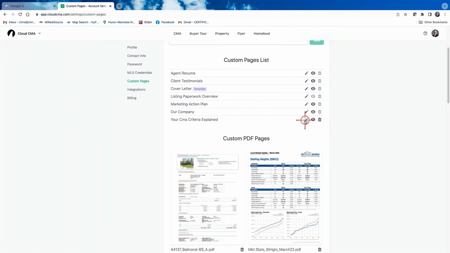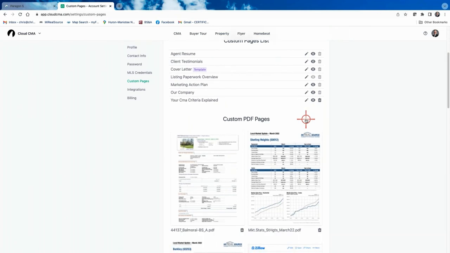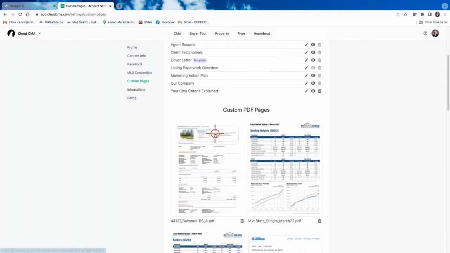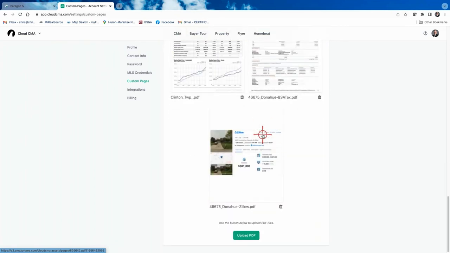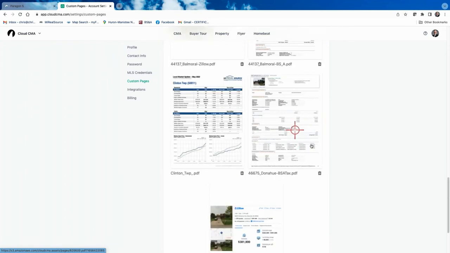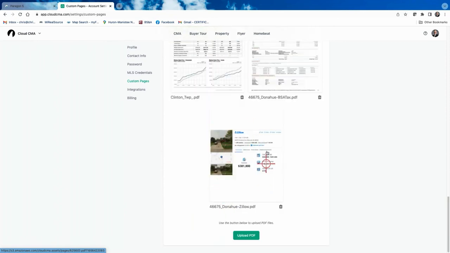One other page that I've created that I use is what I call the CMA Criteria Explained. I edit this document for each client. And I'll show you where that is on the custom pages when we go to bring it in. Here are custom pages that I pulled in for previous CMAs that I did. And I already uploaded the BS&A page like I told you, and the Zillow. I screenshot the Zillow, what Zillow's saying their home is. I do include it right after their online value analysis page.